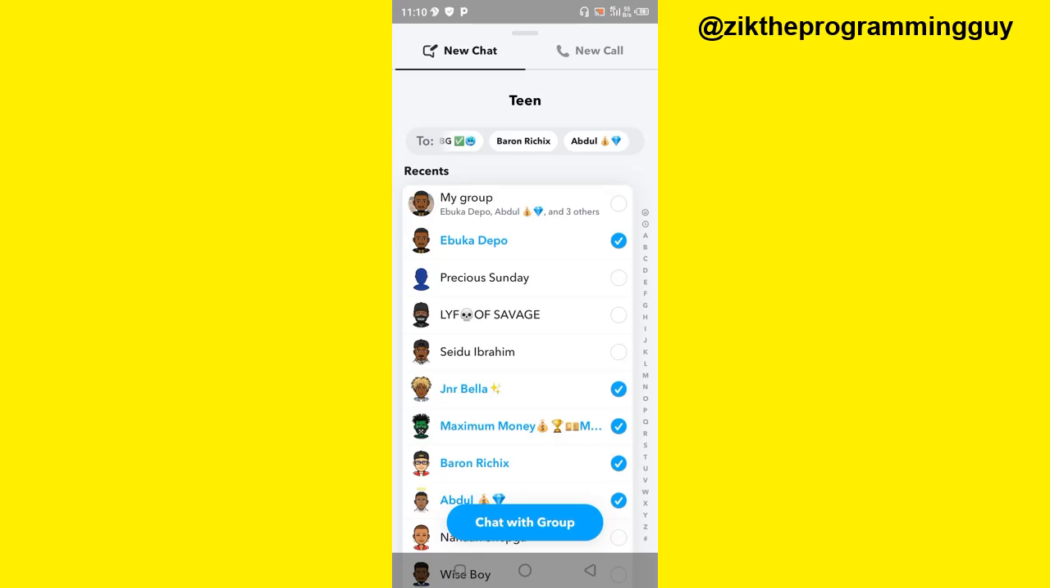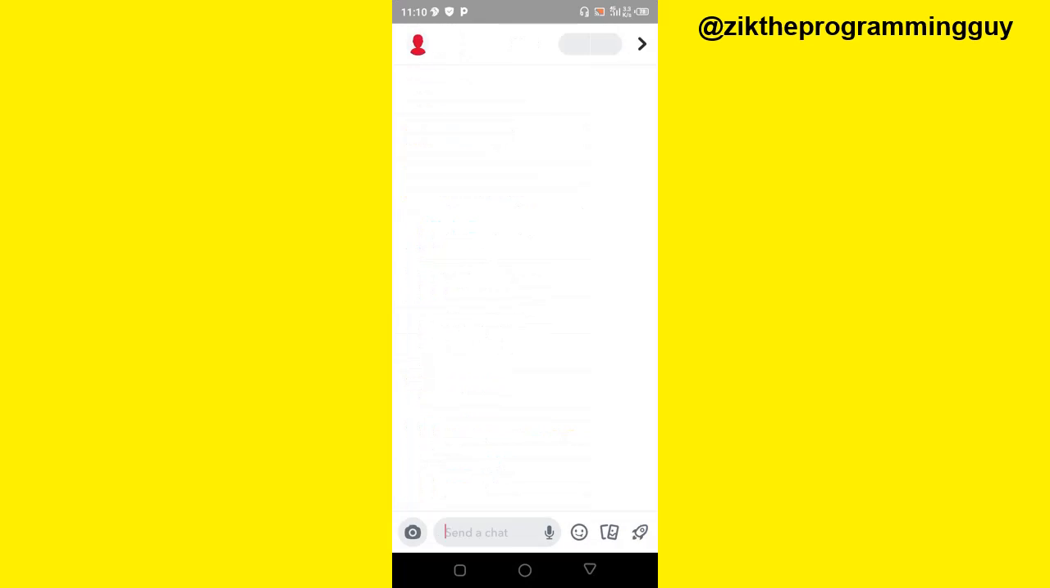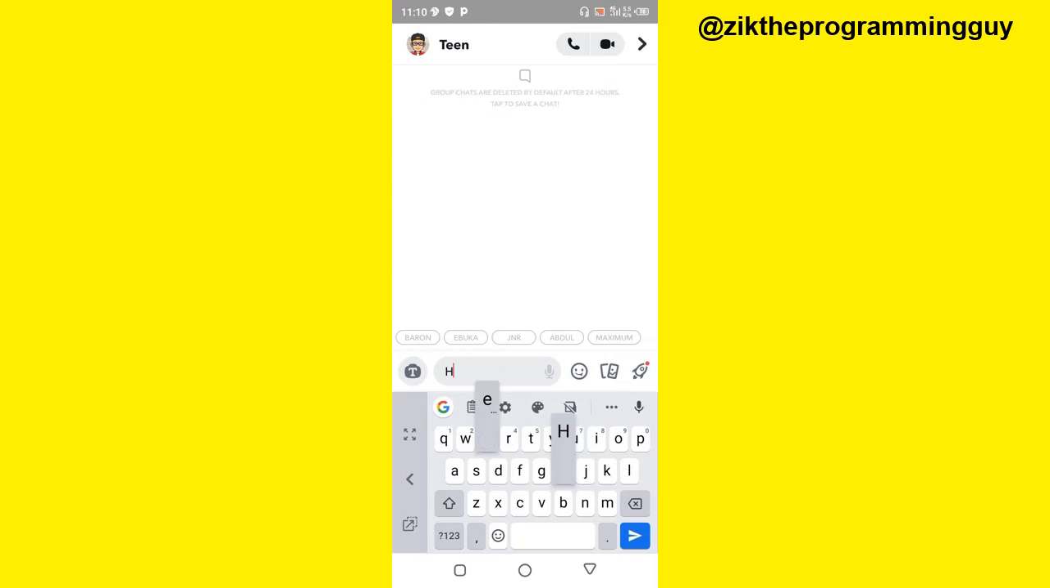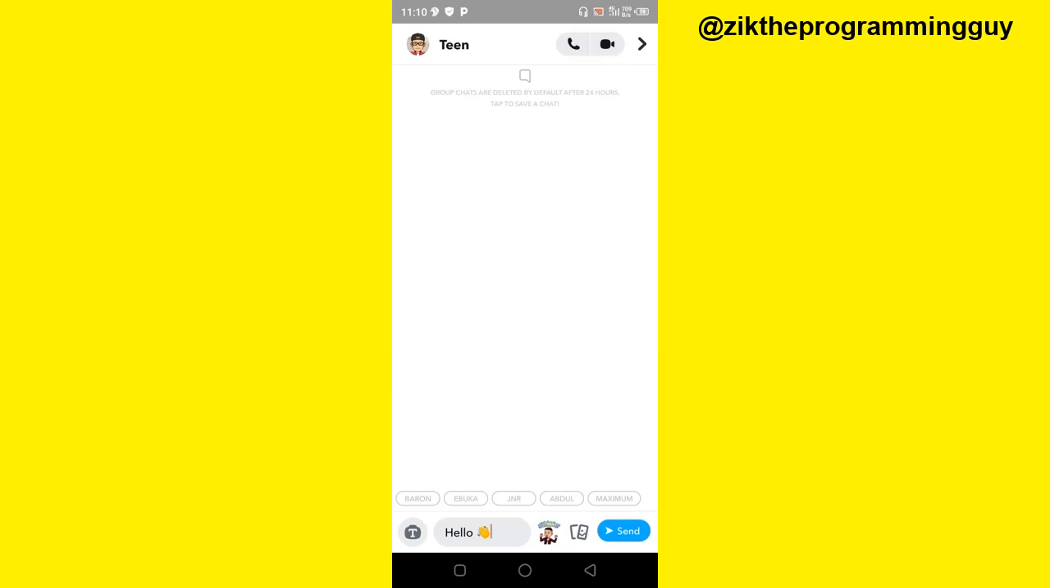Now if you look right here at the bottom, there's this chat with group. I'm going to click on that button, and then I can drop my first message in the group. All right, so now look at the bottom right corner and click on send. Now I've sent my first message in this group.